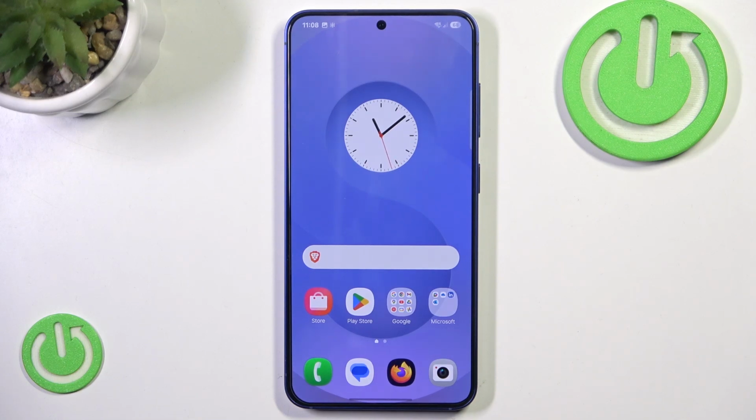In this video I will show you how to change zoom on Samsung Galaxy S25. Let's begin.